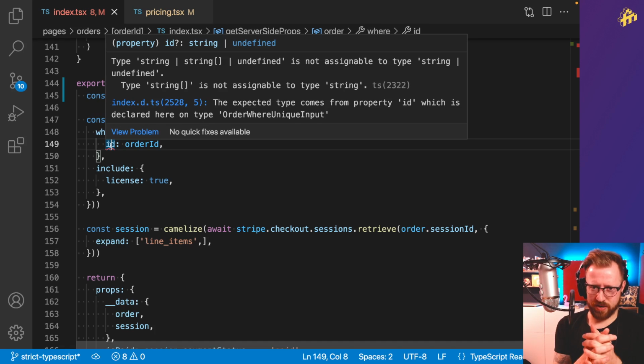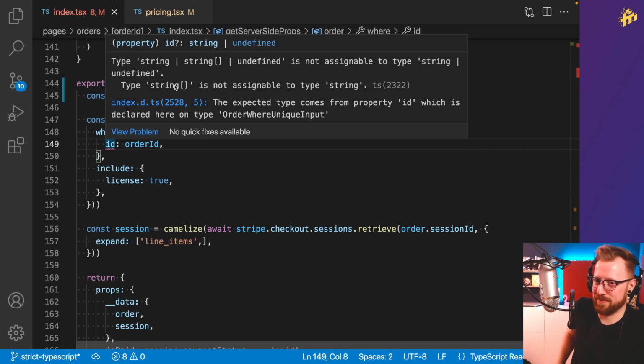ID, question mark, string or undefined. Type string or array of strings or undefined is not assignable to type string or undefined. Type string array is not assignable to type string. The expected type comes from property ID, which is declared here on type order where unique input. I think that last part is generated by Prisma.